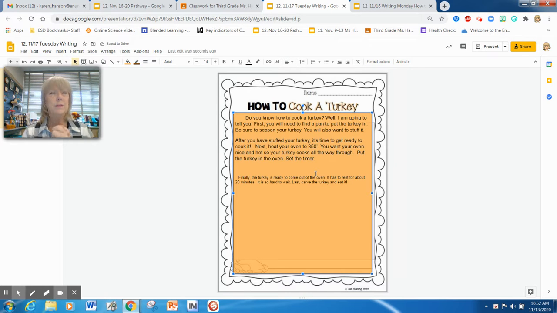What happens? Do you carve the turkey? Does mom carve the turkey? Does dad carve the turkey? So maybe you're going to say, it is so hard to wait. At last, Dad picks up the carving knife.